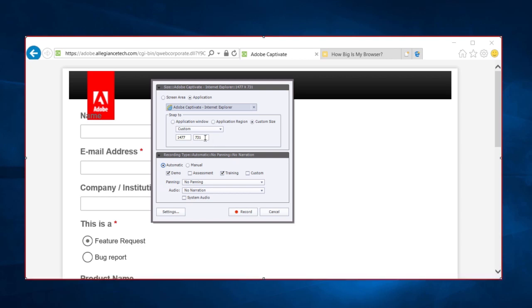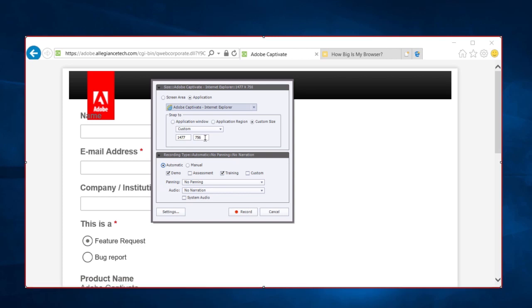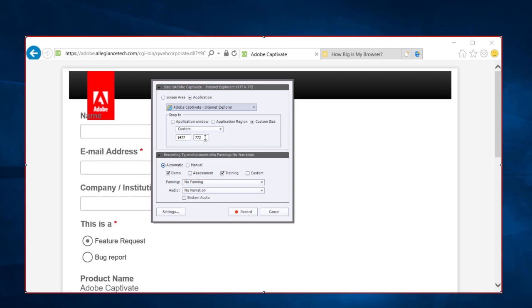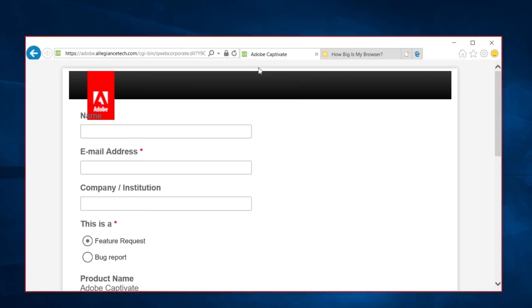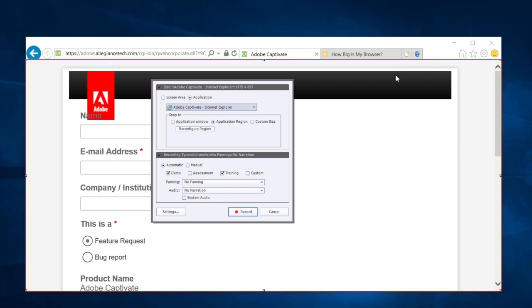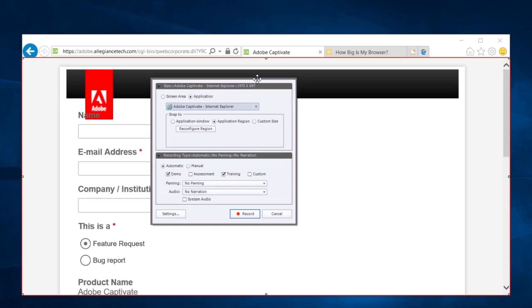Now I can increase this as I see fit. So let's just take this up to maybe 768. Let's see. There we go. Now, ideally, I just really want to record the contents of the web browser itself. I don't actually need the tabs at the top here and the interface for Internet Explorer. In this case, I don't want to show people that I'm using Internet Explorer, so I'm going to select Application Region. And as you can see, I can now select portions of the application, in this case, the browser window. So now I have a very specific area that's set up, and I won't be recording any extraneous information either.